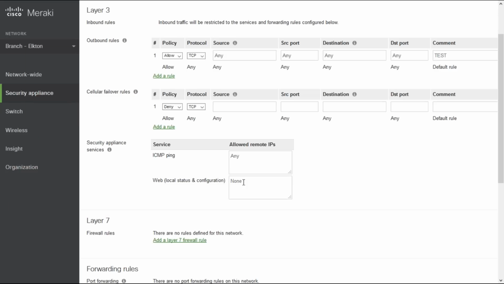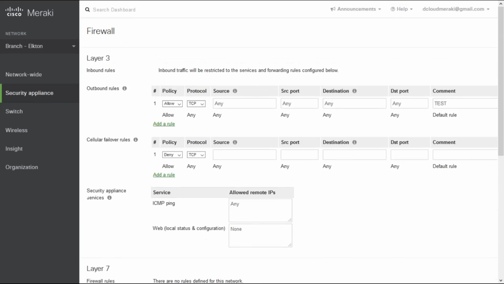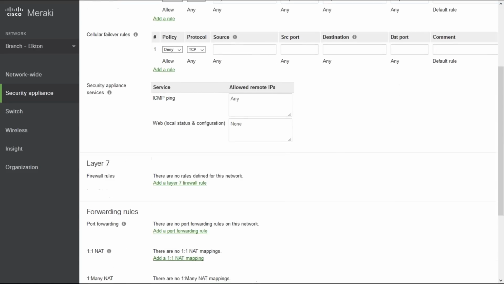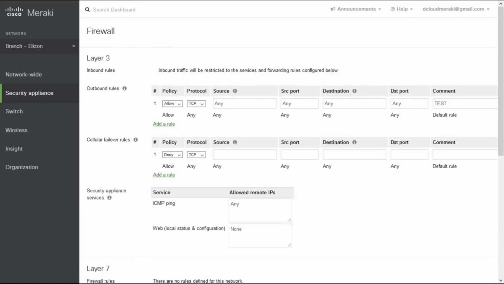Okay, and here you only have to put the remote IPs that you want to allow for ICMP or for the web local status and configuration, and it will start responding, means your firewall will start responding. Okay, so these are the things related to firewall layer 3 filtering. In the coming recordings I will cover layer 7 and the other portions.